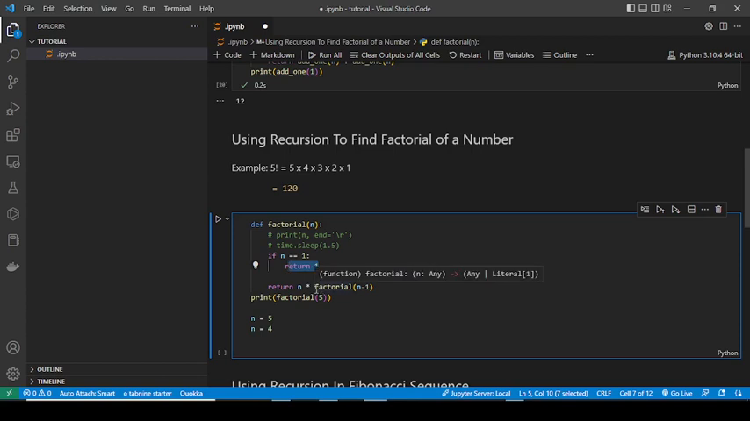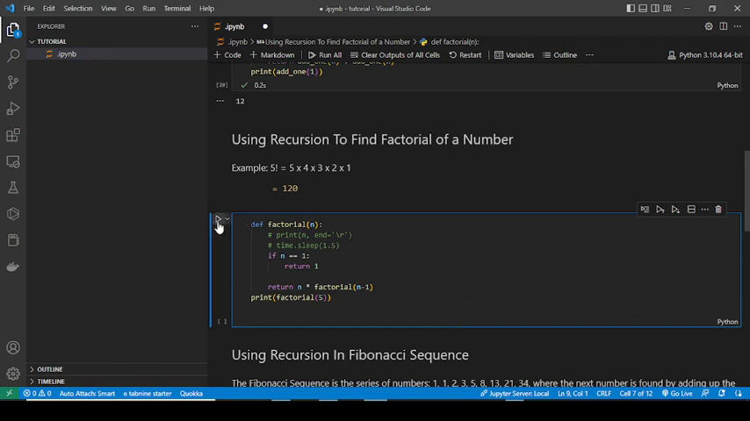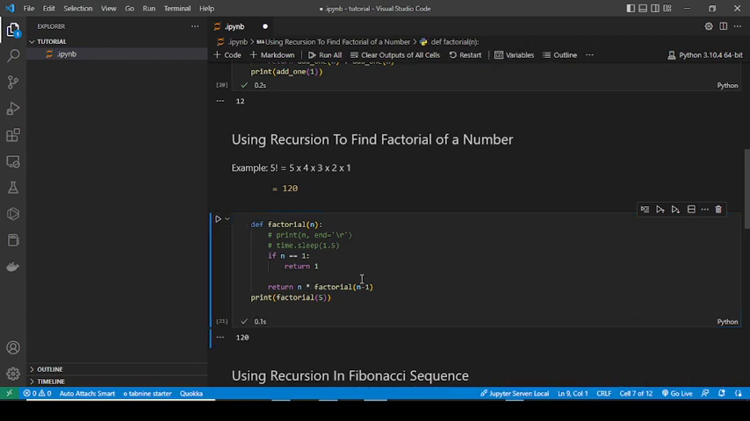So your last value, this n multiplies itself with 4, multiplies itself with 3, 2, then when it becomes 1, it also multiplies itself with 1. So if we take a look at this output, we see that we actually get the factorial of 5 to be 120.